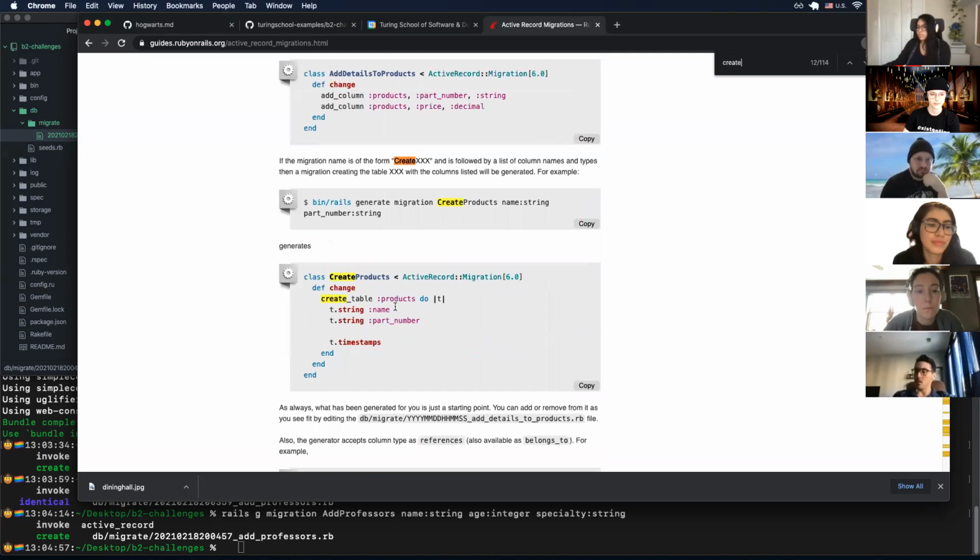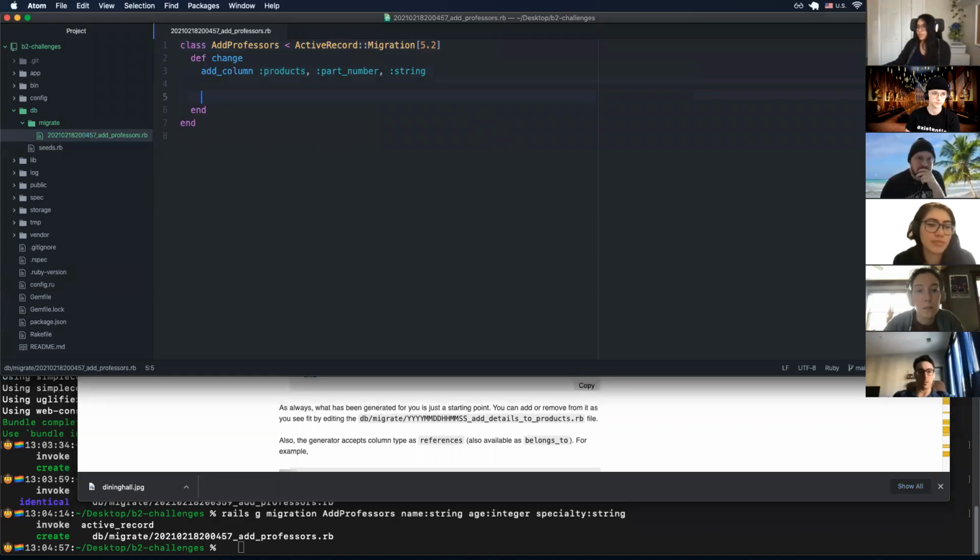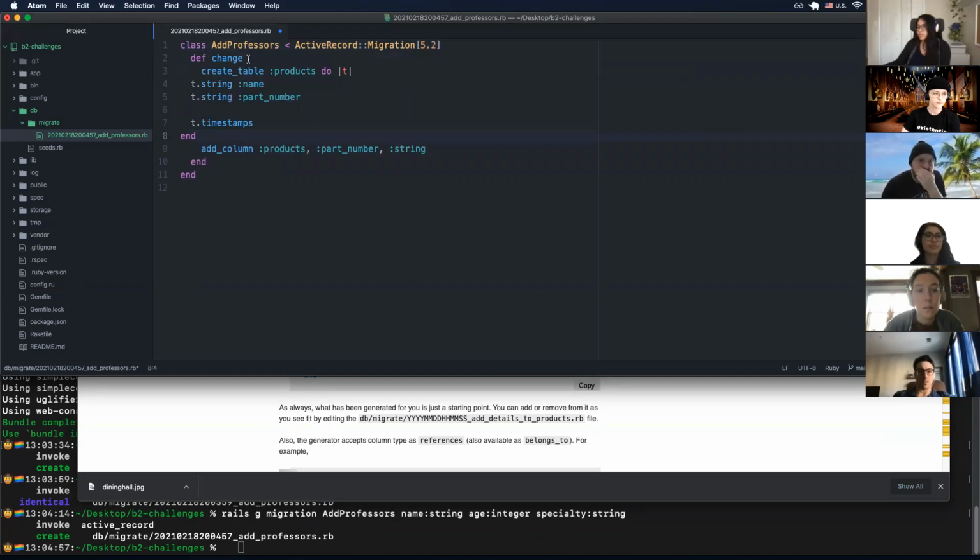Is it create table and then it takes a block? Yeah, that was what I was looking for as well. This indentation, I came from VS Code, so this indentation is not what I'm used to, but here we go. Okay, so we have name, we have specialty, integer for age. I like to just put timestamps on everything. Yeah, that all looks good to me.